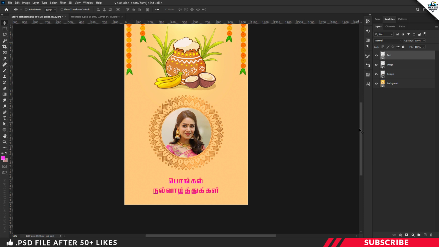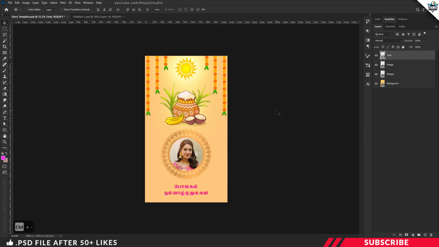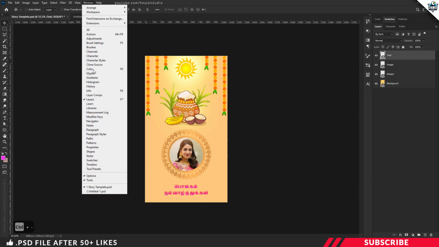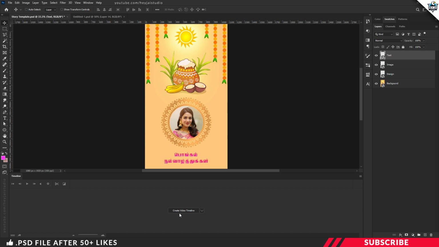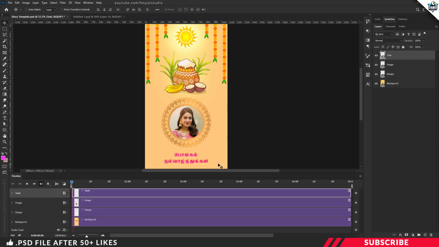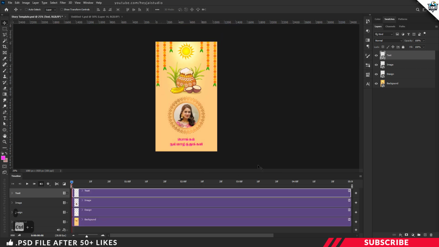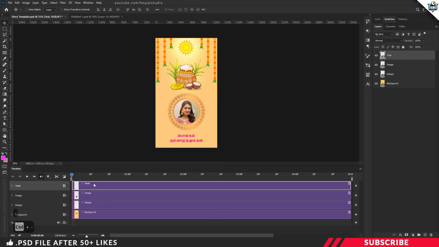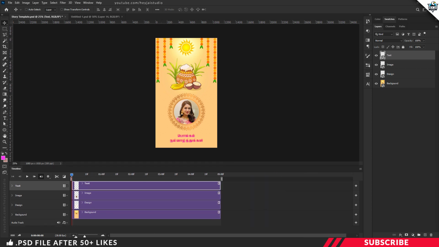There you go. Once you're done, it's time to start our animation process. For that, go to Windows, click Timeline. This one. Now click Create Video Timeline. This is where we're going to create our animation. First, I'm going to adjust my workspace. I'm going to zoom out a little bit so that I can edit the frames easily.